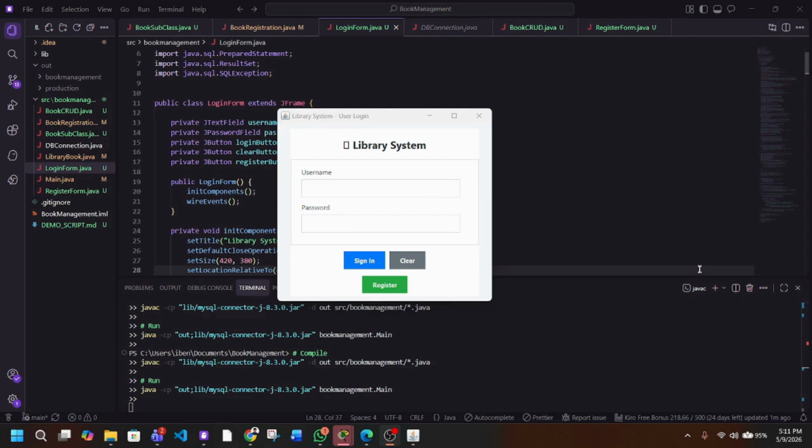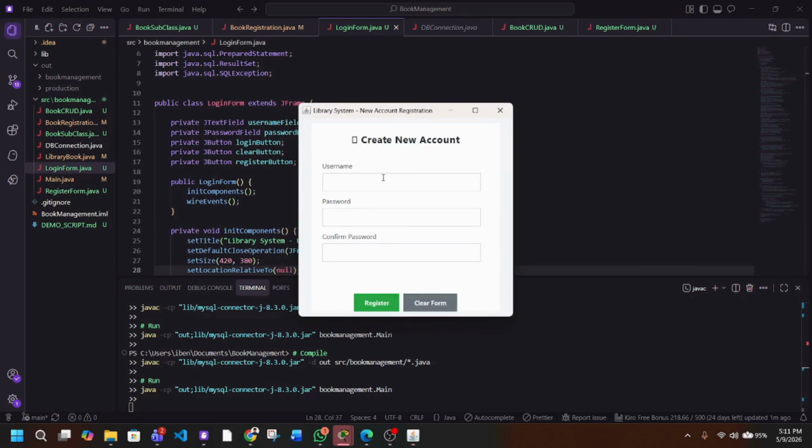So as we can see here, we are now in the sign-in page where you will sign in. But first, let's register. Let's create a new account. Let's just say username, password. Boom, account created successfully. You may now sign in. So we have now created a new account.